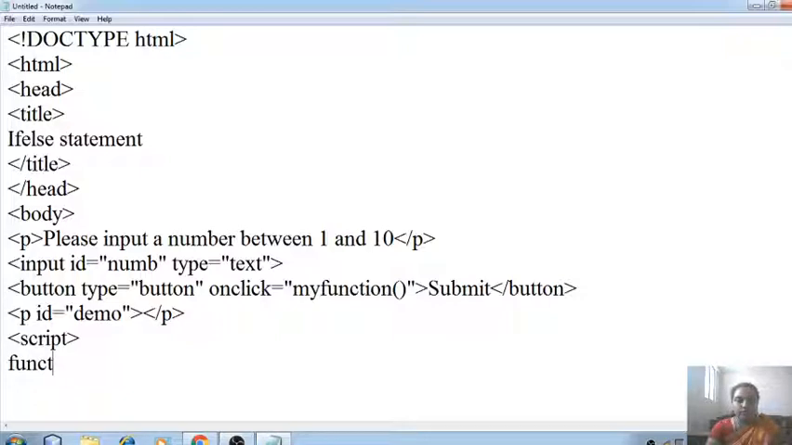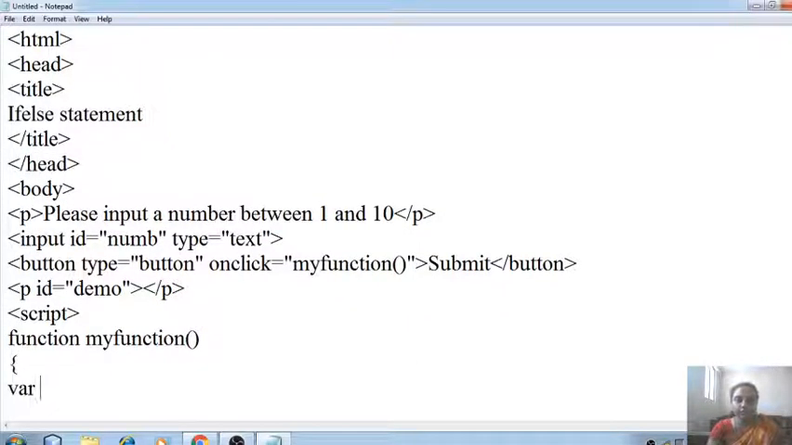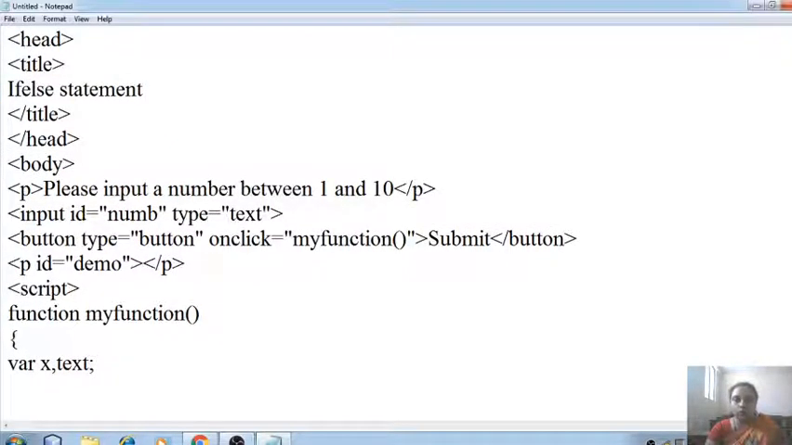So I'll write the keyword function, myFunction. Alright. Then I will define a variable x and I will also define a variable text. So I have defined two variables. Now what is going to happen? I am going to fetch the value that the user has entered, and then depending on the value I am going to use a condition to check whether the number is between 1 to 10 or it is less than 1 and greater than 10.